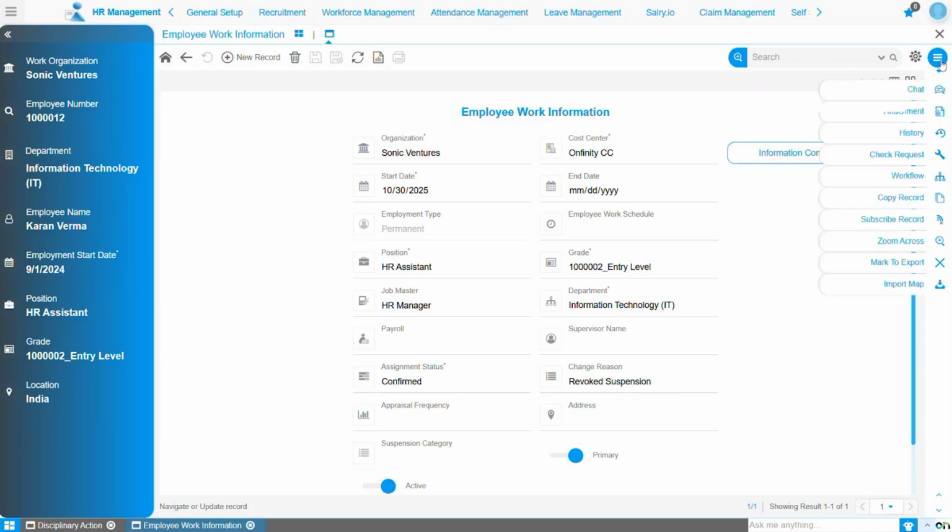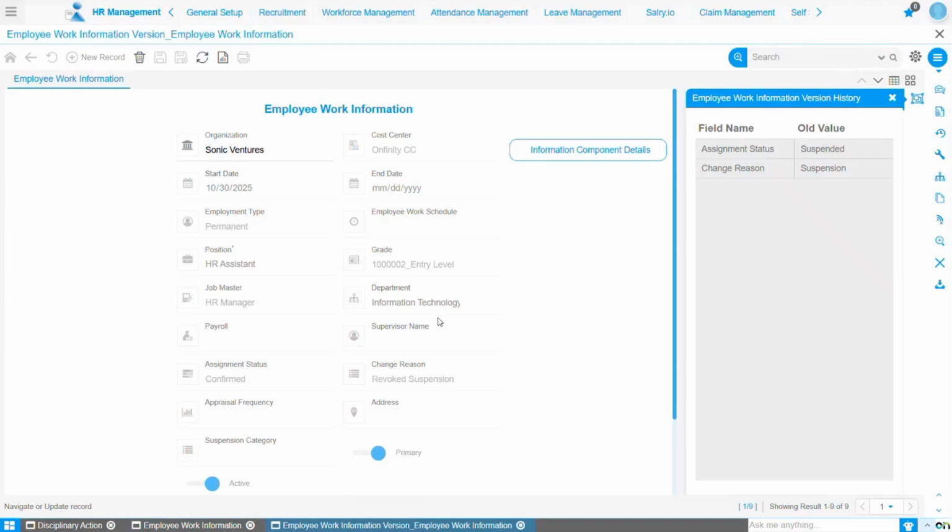To check versioning, go to the Action panel, click on the Zoom Across button and select the screen. Here, we can see the latest record displaying the most recent changes in assignment status and change reason, while the previous values are shown in this section. This is how we can review versioning. If you want to check any other previous data, you can review the other records of versioning.